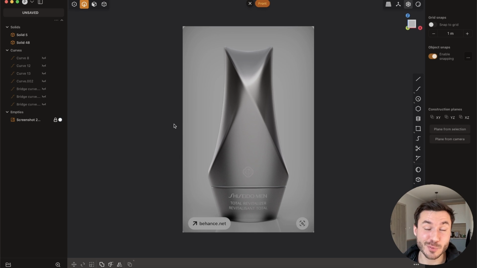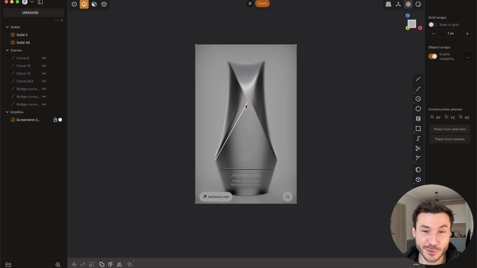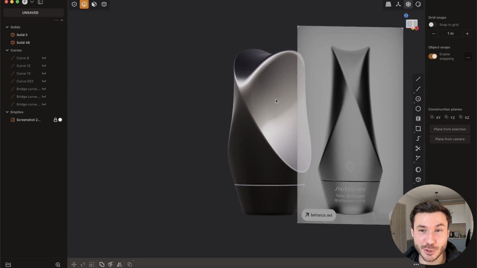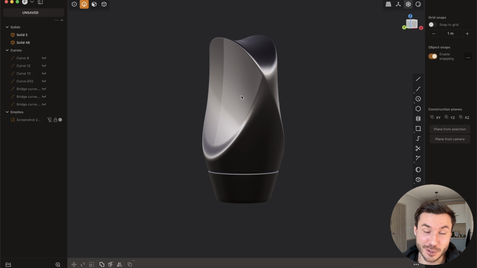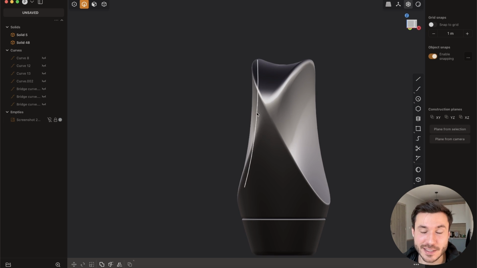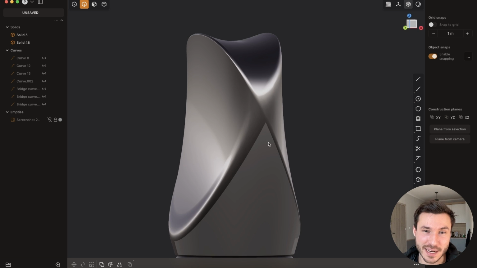Hi everyone, welcome to this amazing surface modeling tutorial in Plasticity, and you will learn how you can create this amazing organic object with surface modeling as always, and that's not as hard as it seems, so let's dive in.